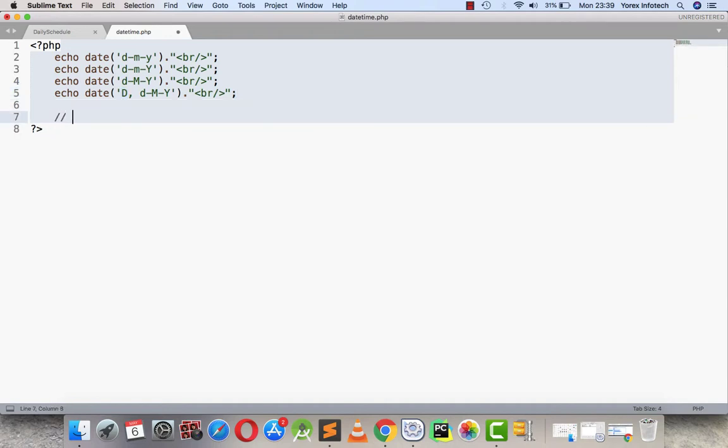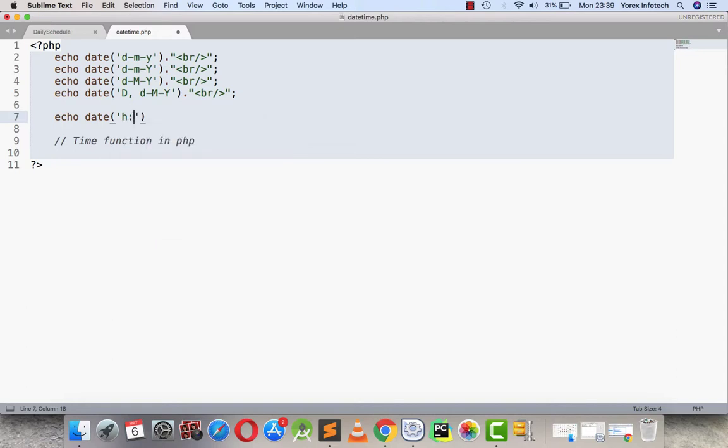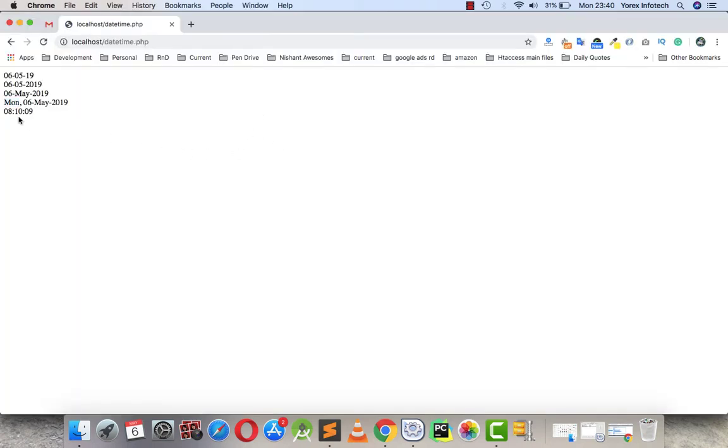Now moving to the time functions in PHP. Before proceeding to the date time function, there are some extra date functions, like if we have to display the current time. H is for hour, I is for minute, and S is for second. So hour, minutes and second. If I refresh this, it's giving me the time as 8:10. Basically it's giving me the USA time, the universal time.